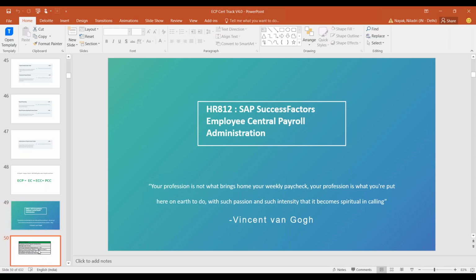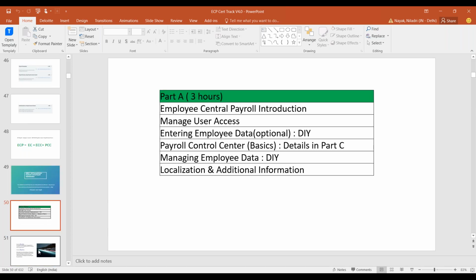In the administrative side, HR812, what are the topics we'll be covering? Here we'll cover a basic introduction, which we have already done a little bit. Then managing user access. After half an hour, I'll be showing you the different RBPs, the role-based permissions available on the administrative side, in manage user access. Similarly, there is entering employee data. I'll make this topic optional because you are already aware of it: how to hire a new employee and what the payroll-specific data are. I'll only touch upon the data points, and once I give you the instance access, you can also do those things. You must already be aware of how to hire an employee and how to update employee payroll-related data.